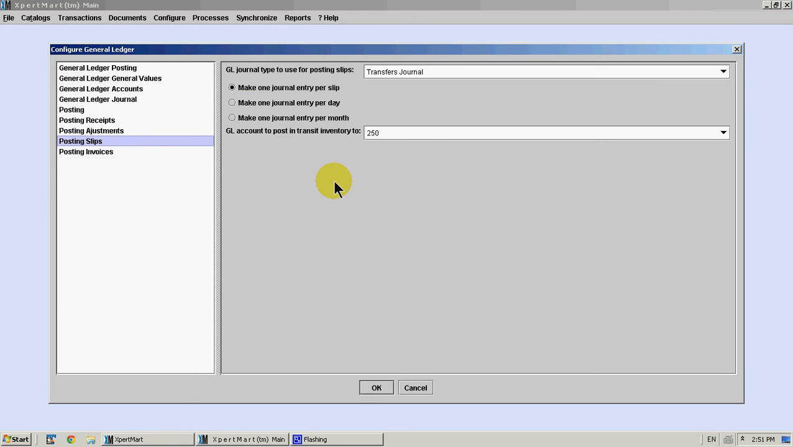Posting slips, when we talked about slips, we're talking about transfer slips. What type of journal entry do you want to use? And again, we've chosen to have a transfer journal type of journal entry. And again, the same question, do you want one journal entry for each transfer slip, or one journal entry per day, or one journal entry summarizing the whole month?